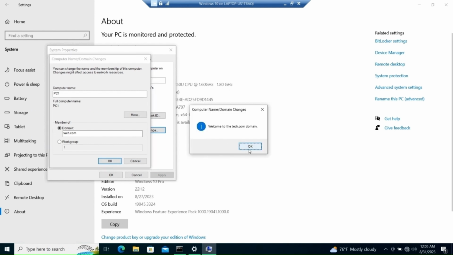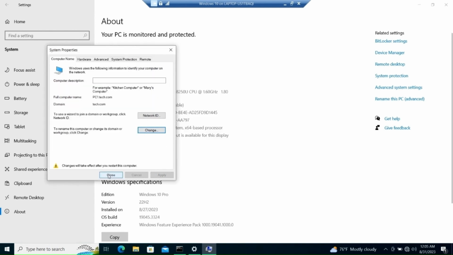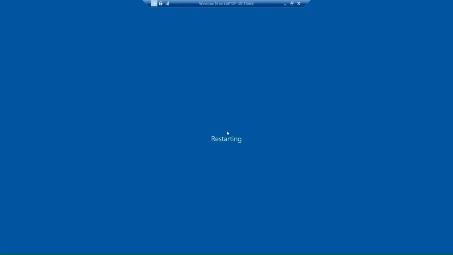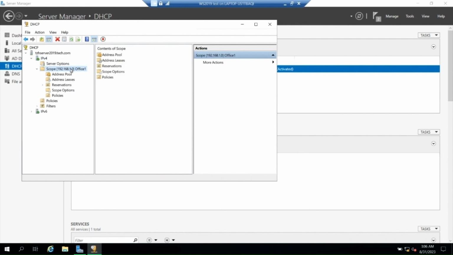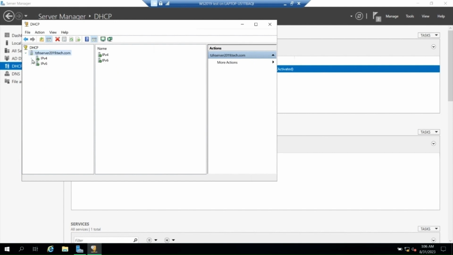Now we can go back to the server manager and the DHCP, and you'll see the scope that we just created being active and handing out IP addresses to my PC on Windows 10. So the DHCP server is functioning with the scope that we set up earlier. Let's click on the address leases folder to see any client PC names and their IP addresses along with the lease expiration date and time.